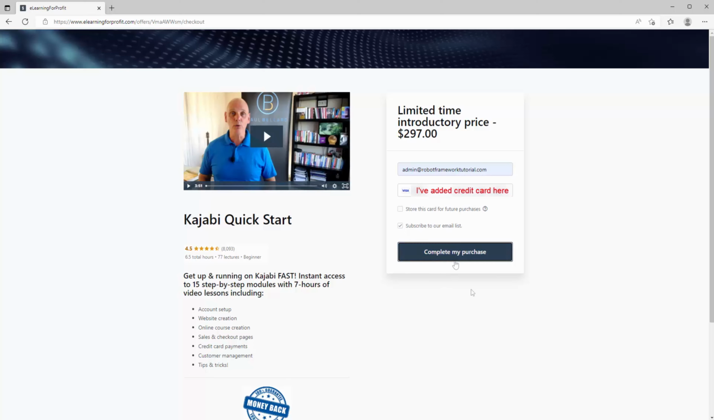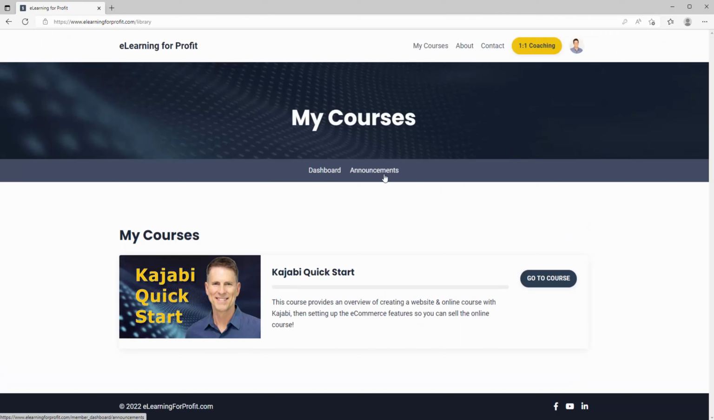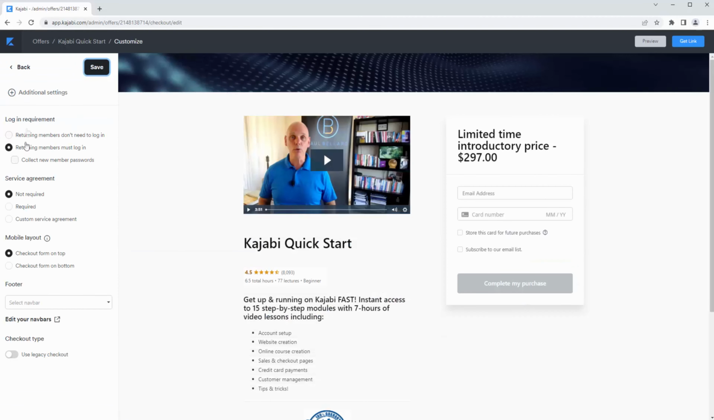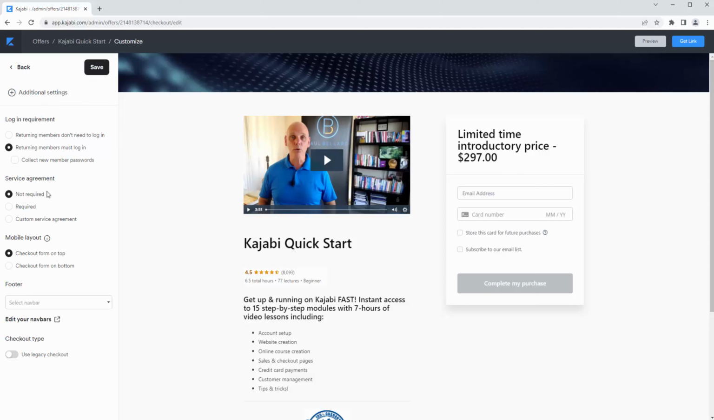I'll click on Complete My Purchase. And now notice Kajabi is automatically asking for first name, last name, password, and verify password. This is what the new customer is going to need to use to log into their account. So I've provided those details. I'll click on Create Account. And again, I'm taken to My Library with the new product. So as you can see, this new feature on the additional settings section of the checkout page has solved a long-time problem for Kajabi users.